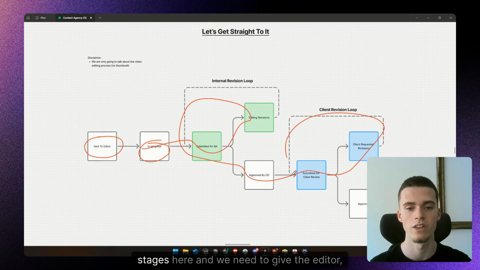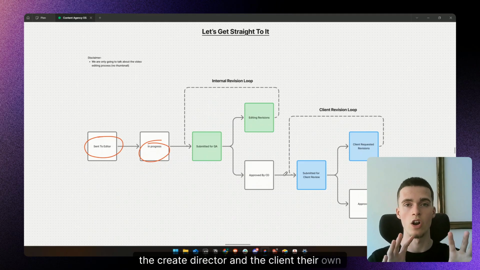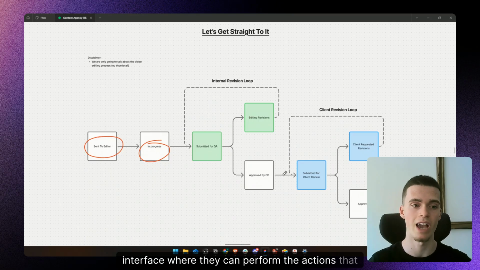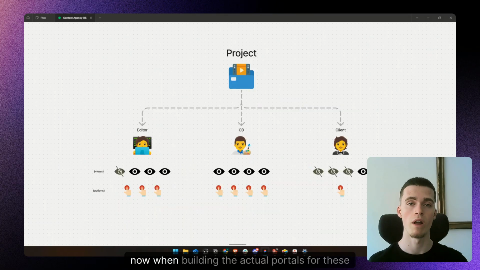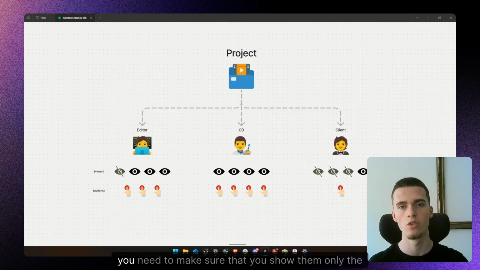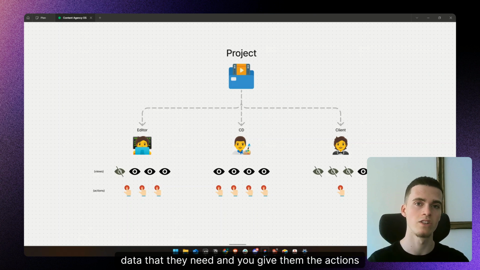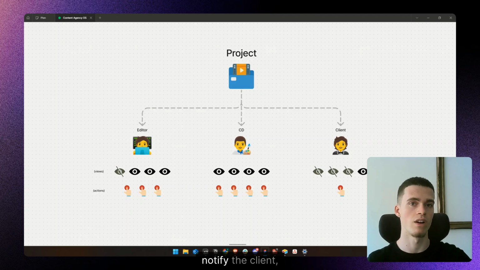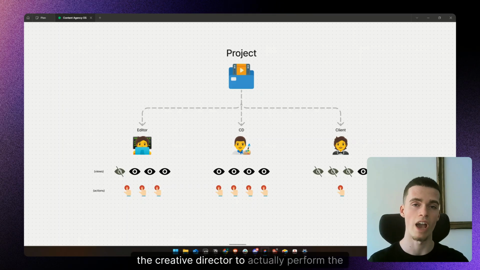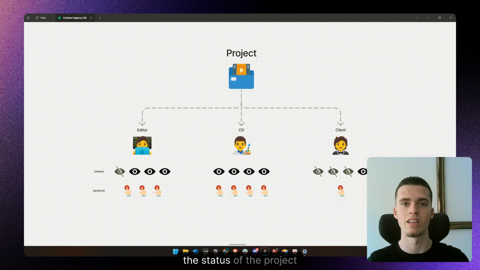So we got all these stages here, and we need to give the editor, the creative director, and the client their own interface where they can perform the actions that will actually move the video to the next stages, okay? Now, when building the actual portals for these people, you need to make sure that you show them only the data that they need, and you give them the actions and the buttons basically that they can just click on to notify the editor, notify the client, notify the creative director to actually perform the action and move the video to the next stage without having to manually send messages or manually move the status of the project.